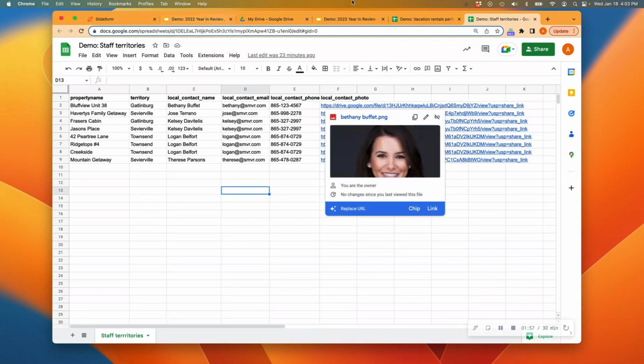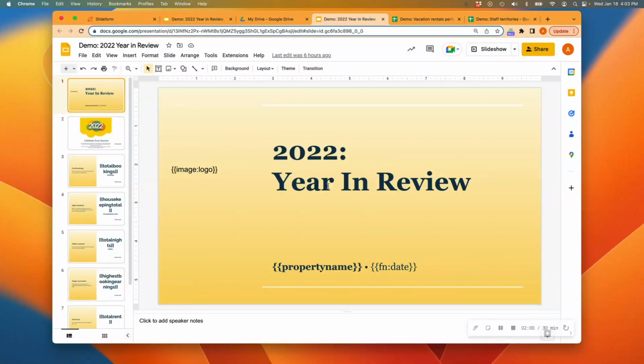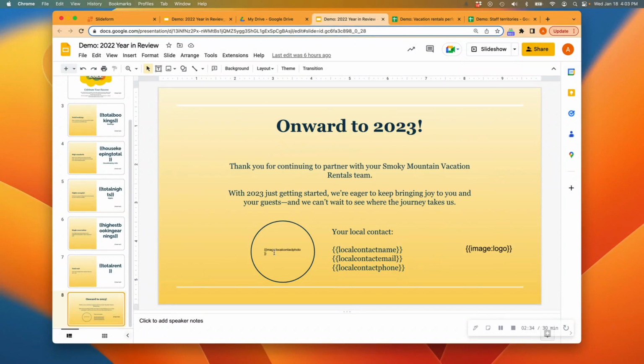Now, pulling all of this together, I've built out a template of our year in review report. This template makes use of data pragmas. So for example, on the first slide, you see the property name in curly braces, and this tells us that the property name field is going to be replaced in the final presentation by the actual name of the property that's found in our Google Sheet. We also have pragmas to fill in images such as the vacation rental management company's logo, and also on the last slide, the picture of the local contact.